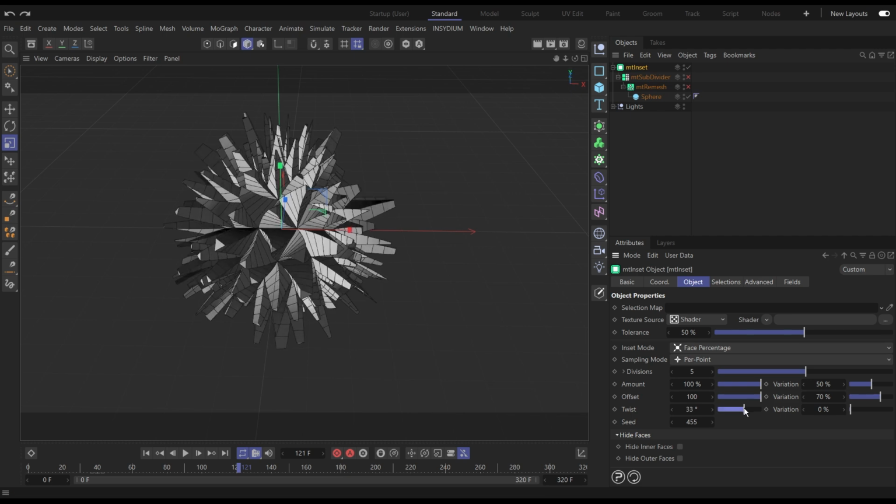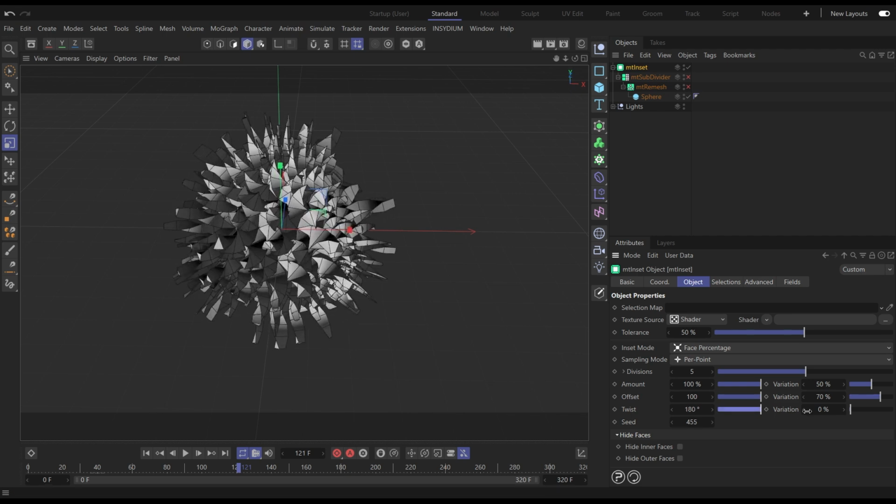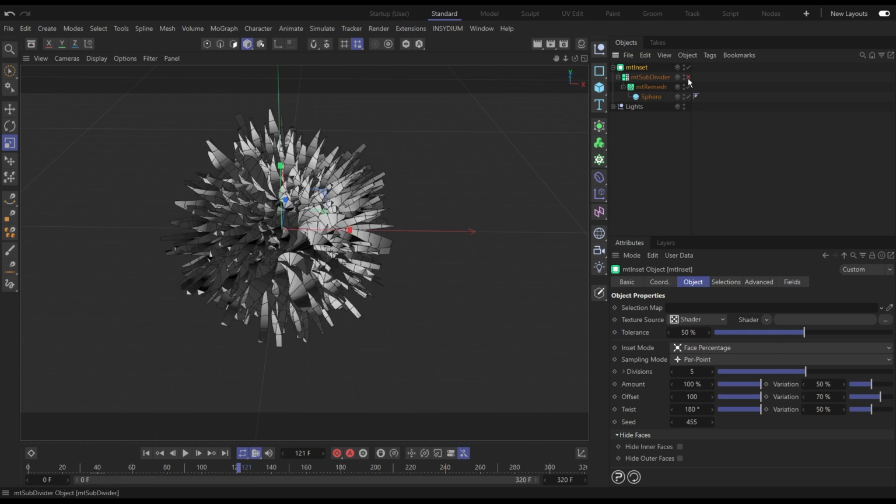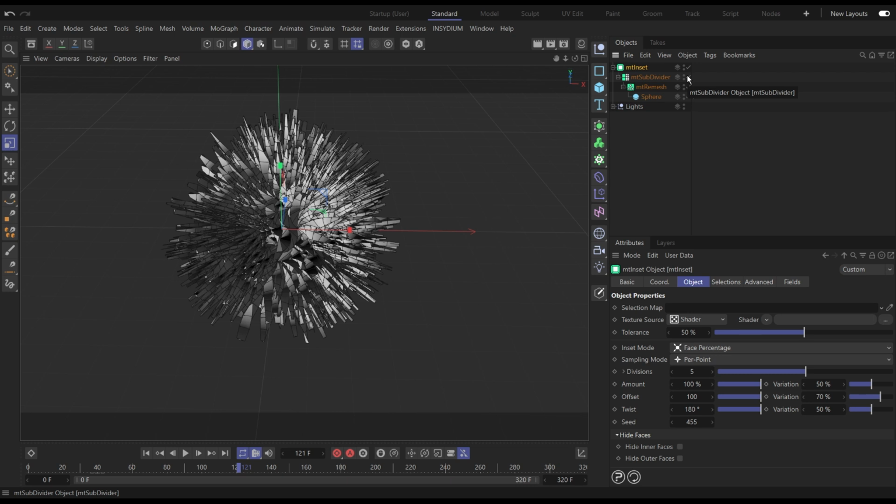Now let's increase the twist back up to 180 and then increase the variation. And as you can see, we get different amounts of twisting occurring. So you can use the variation here to break up the result in your scene and make the result a little bit more organic. Now let's turn back on our remesh and have a look at the result. So already we're getting this very cool crystal-like structure.